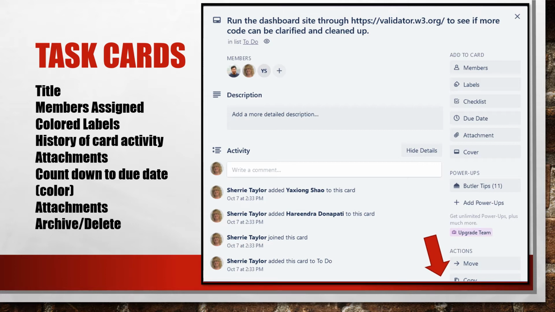Checklist I'm going to get to. Due date is nice. You add a due date in there and it will change the color of the card. So the closer you get to the actual due date, the more red it becomes. And so it's a great visual when people first come in to see which needs urgent attention. And then attachments.